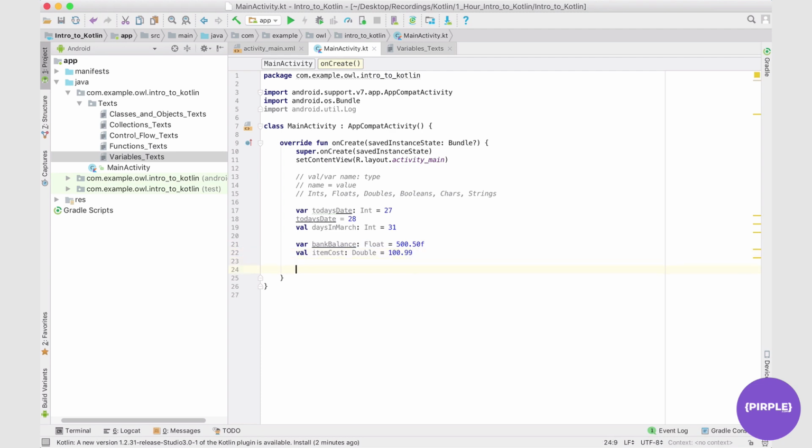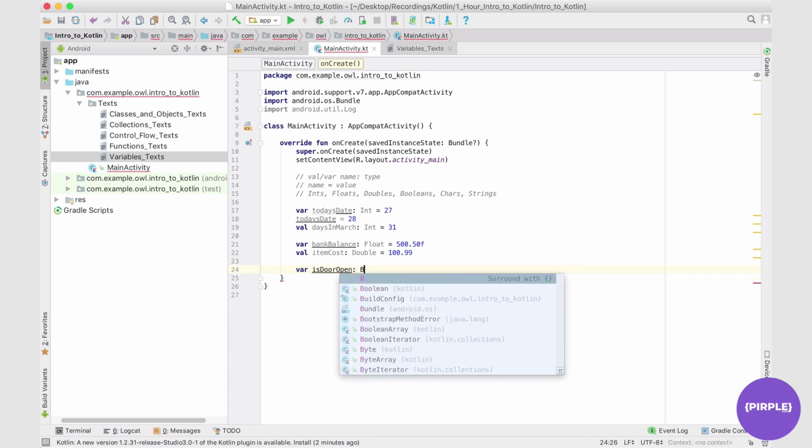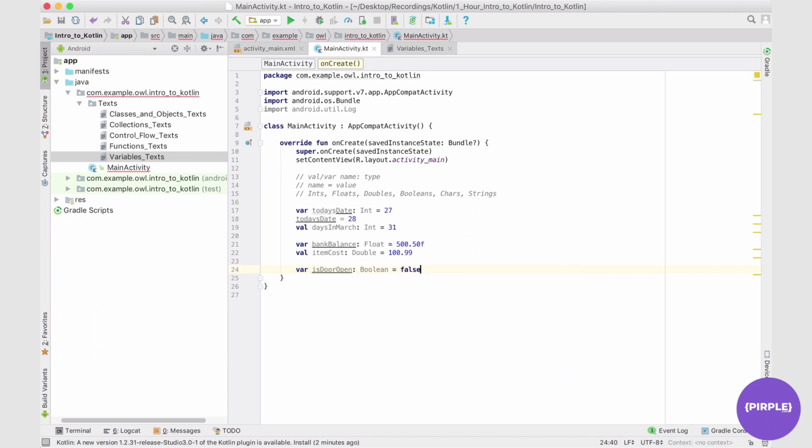So fairly straightforward. Now Booleans are perhaps the simplest type of all. They're just true or false values and are used to generally answer a question, is something true? So is a light on? Is a door open? Something that could be answered with a yes or no or true or false. So for example, is door open? Of type Boolean might be set to false if the door is closed and might be set to true if the door is open. Okay, fairly straightforward.